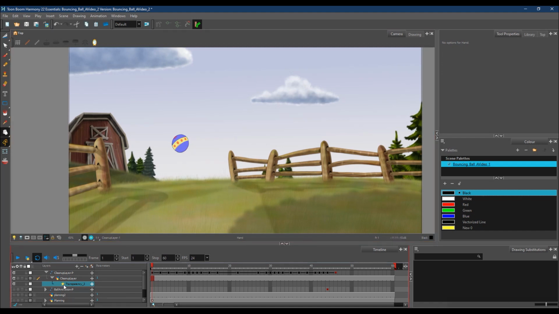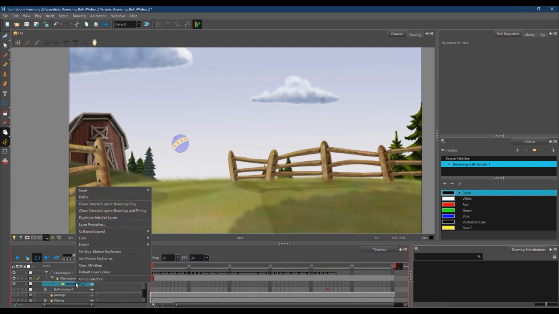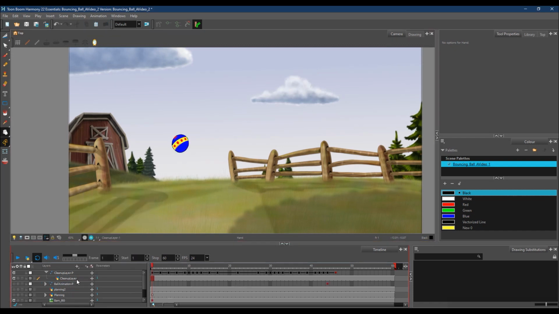And then I can double click on this star and I can control the amount of transparency. 25 versus 75 is going to be more transparent. If I want to get rid of that, I just right click and I go up to delete. That transparency layer is not going to delete my drawing, it's just going to delete the transparency.